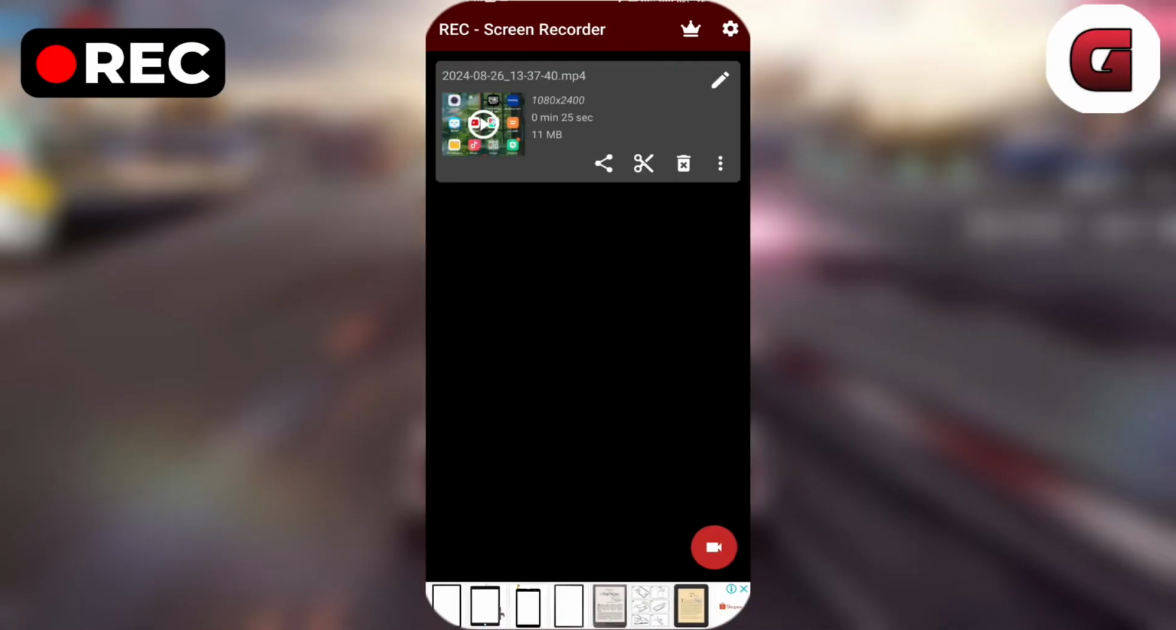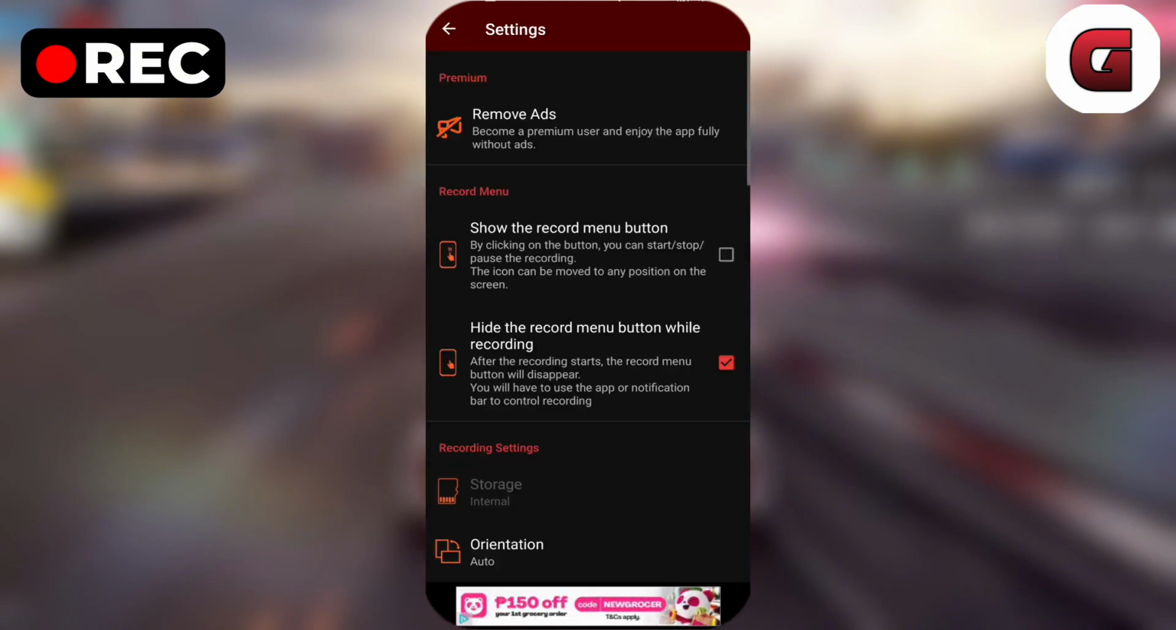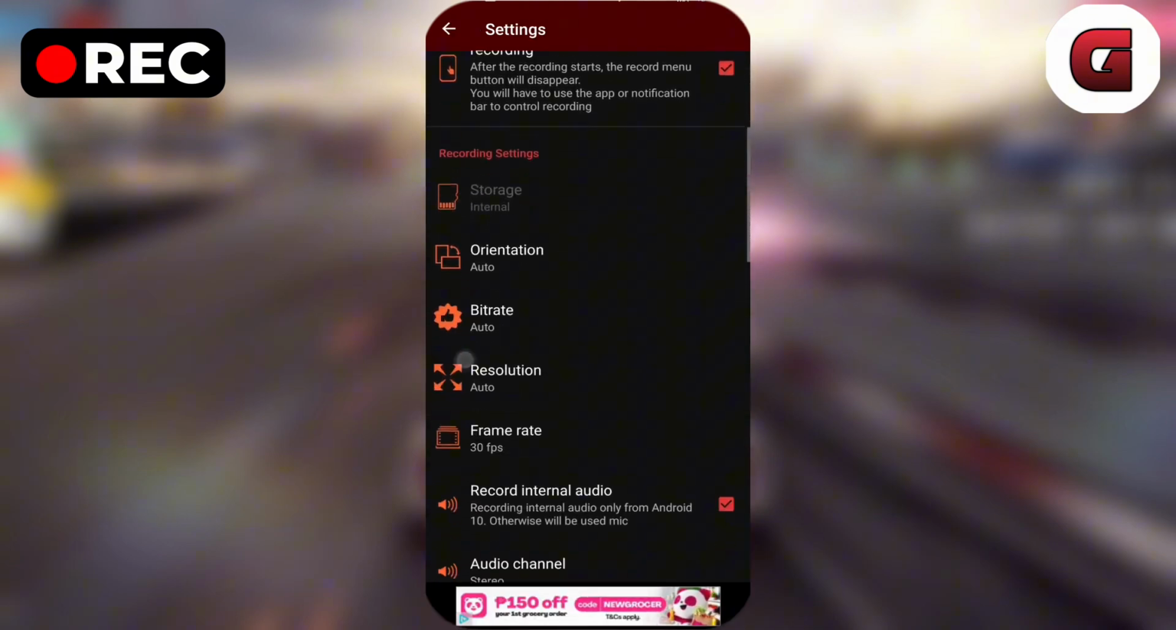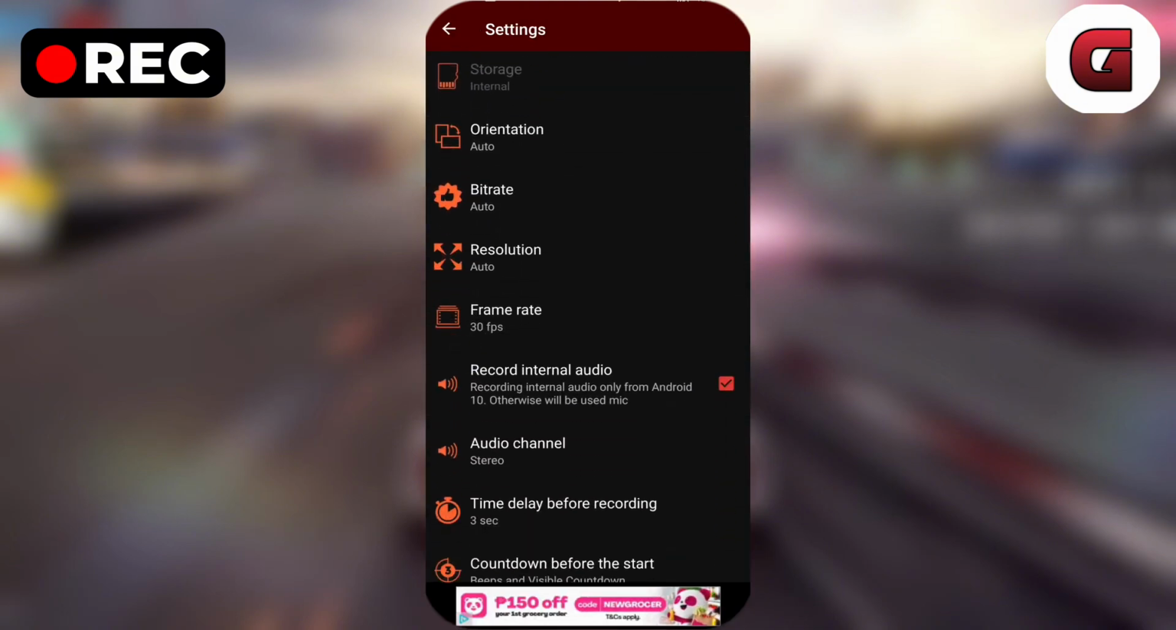And now for the second app to record your screen in high quality is Rec Screen Recorder. So Rec Screen Recorder is also a great choice since it offers a pretty straightforward interface, and you can also customize its settings, such as adjusting video resolution, frame rate, and bitrate to achieve high quality recordings. It also supports internal audio recording.